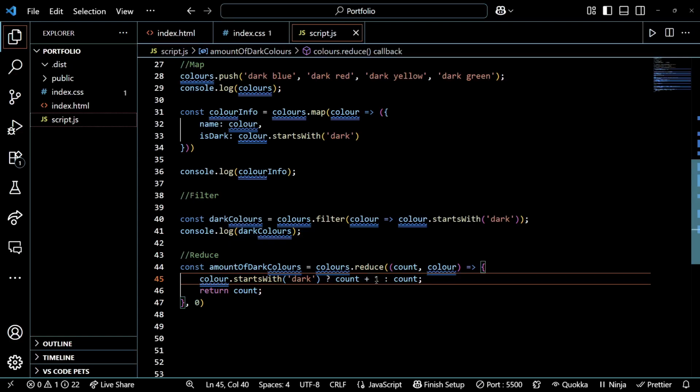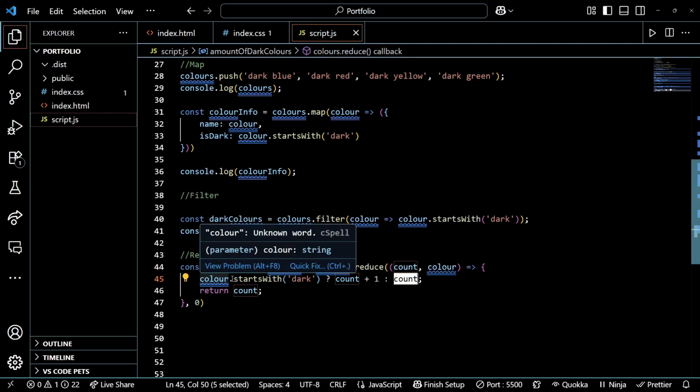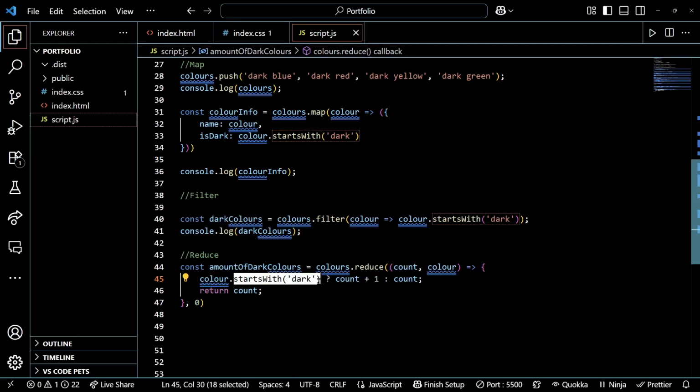So it will add 1, then 2, then 3. However, if the condition is false, it will just take the count and return that. So if the color does not start with dark, it will just take the count of 0 and keep that count as 0.